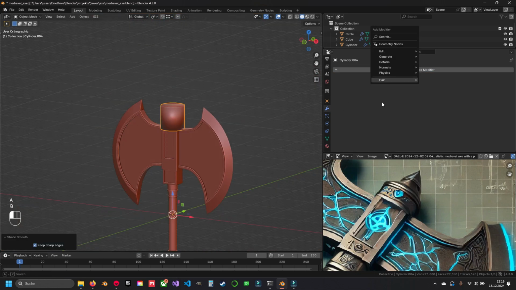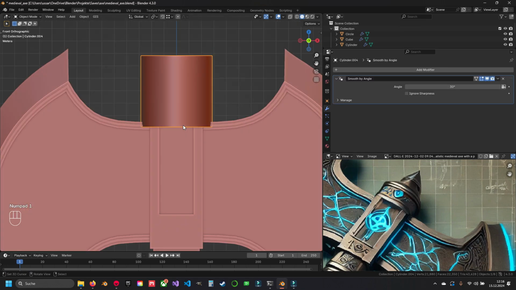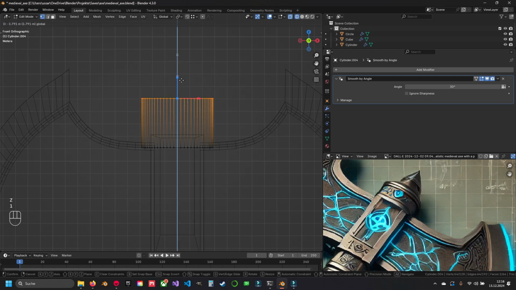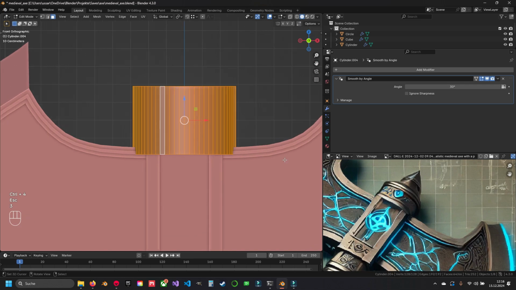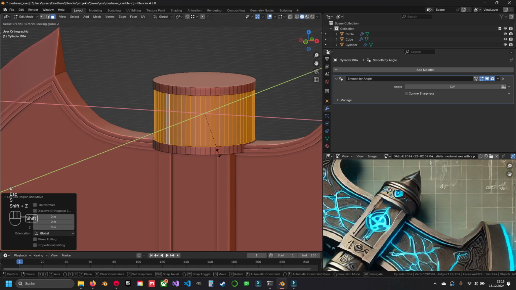Shade smooth, add this modifier here. And let's see how we can do this. So maybe just drag them down. Add some loop cuts here or just insert it. It's the same thing. So like that. And just do some general details.